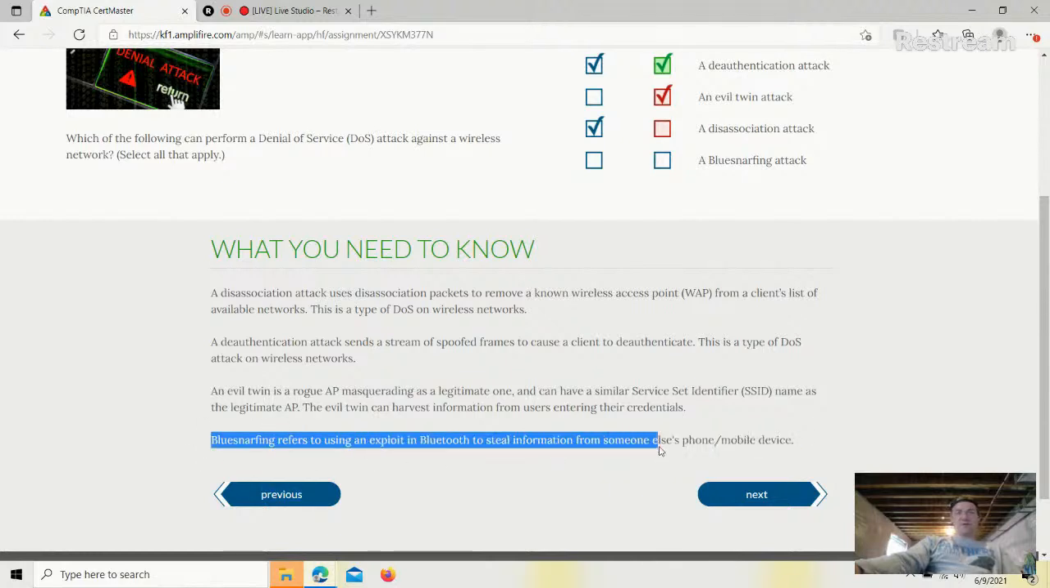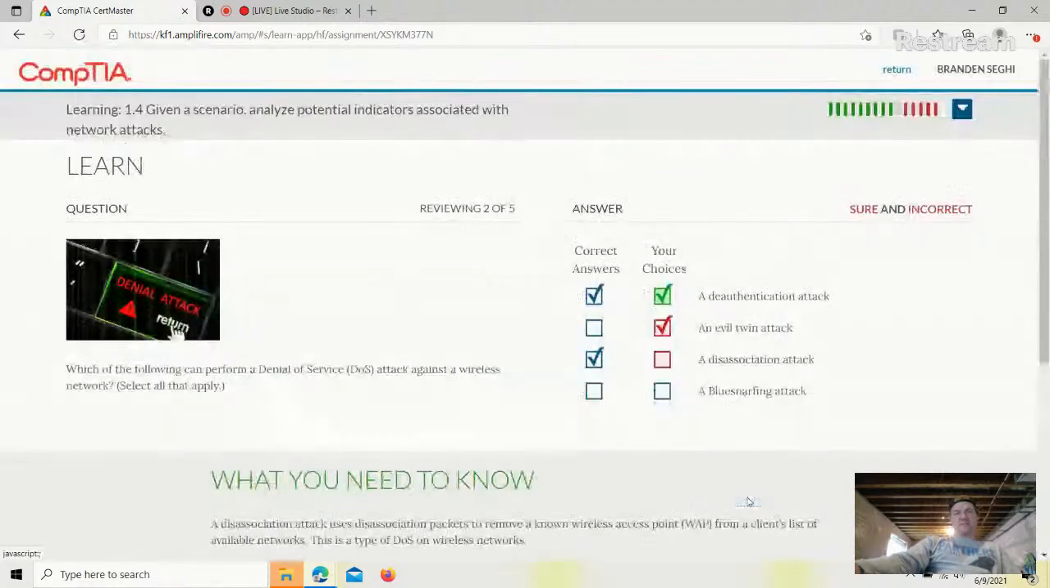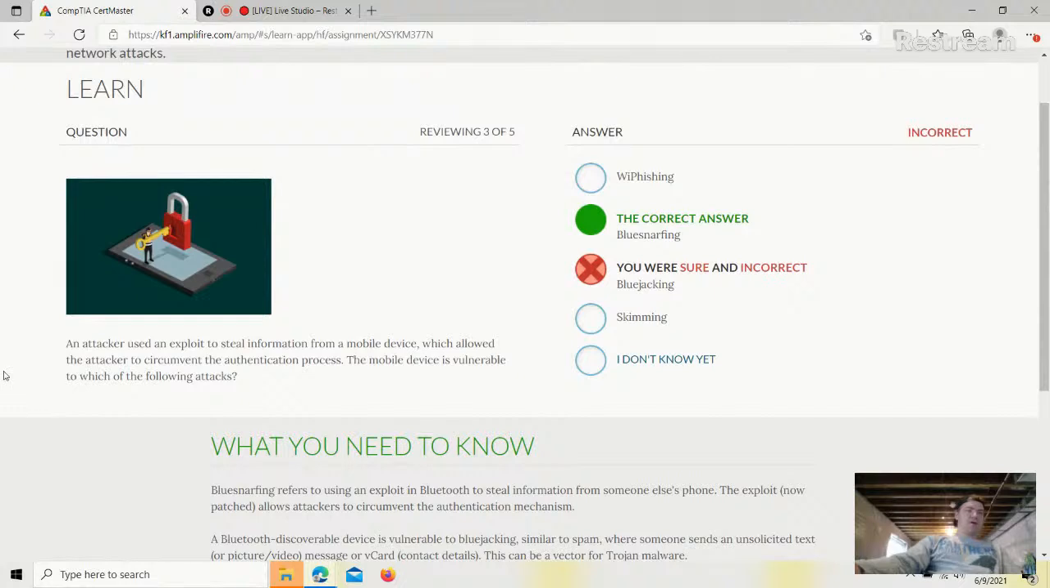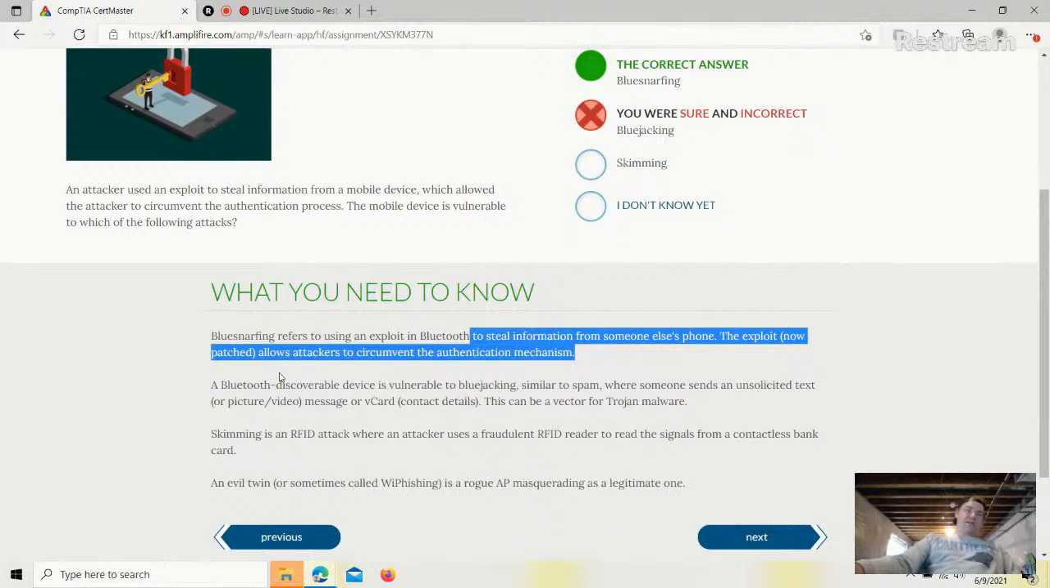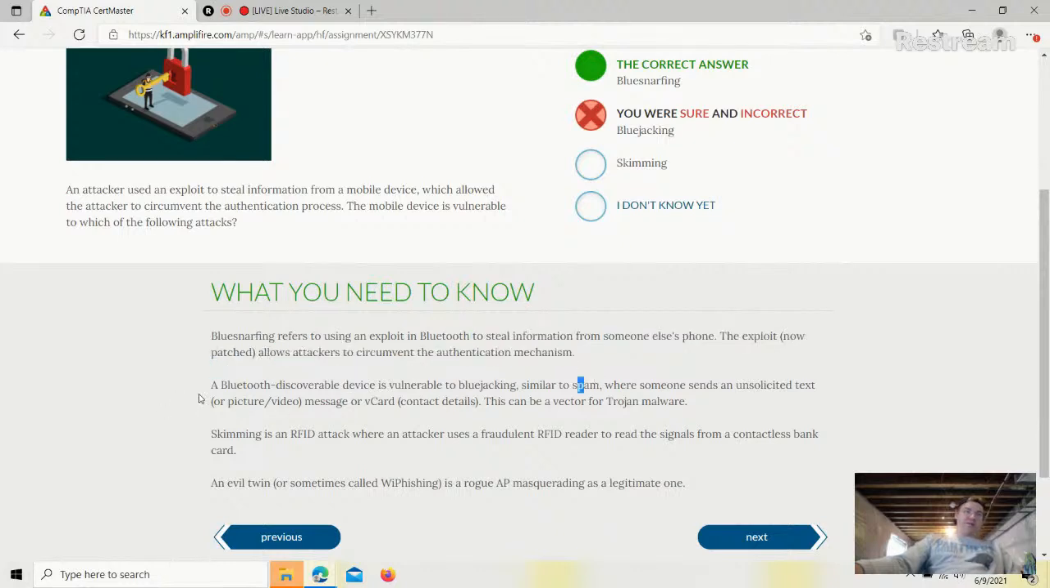Bluesnarfing refers to using an exploit in Bluetooth to steal information from someone else's phone or mobile device. It was bluesnarfing. An attacker used an exploit to steal information from a mobile device, which allowed the attacker to circumvent the authentication process. The mobile device is vulnerable to which of the following attacks? Bluesnarfing. Bluesnarfing refers to using an exploit in Bluetooth to steal information from someone else's phone. The exploit, now patched, allows attackers to circumvent the authentication mechanism. The Bluetooth discoverable device is vulnerable to bluejacking, similar to spam, where someone sends an unsolicited text, picture, video, message, or vCard contact details. This can be a vector for Trojan malware.